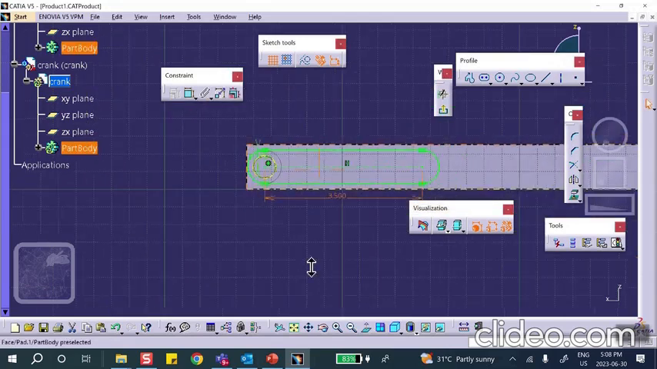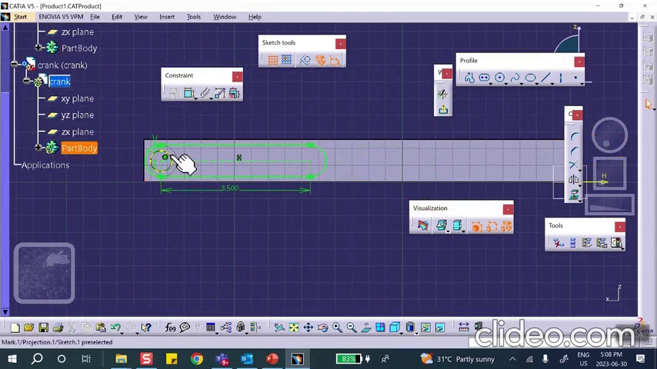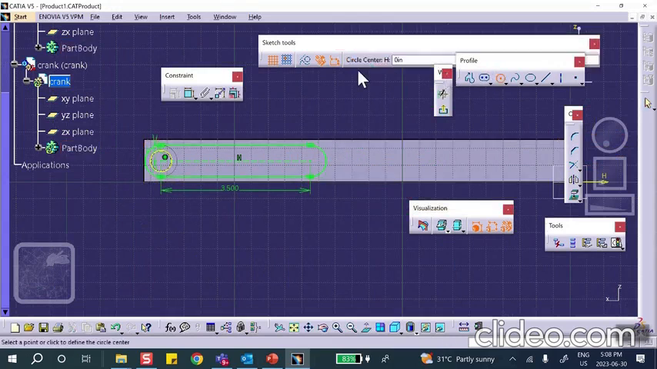All right. And then finally, I'm going to draw a circle here. You do it any way you want. Oh, wait a minute now. What is this? This is actually the connecting rod. It's not the crank. This is the connecting rod. I will fix that.